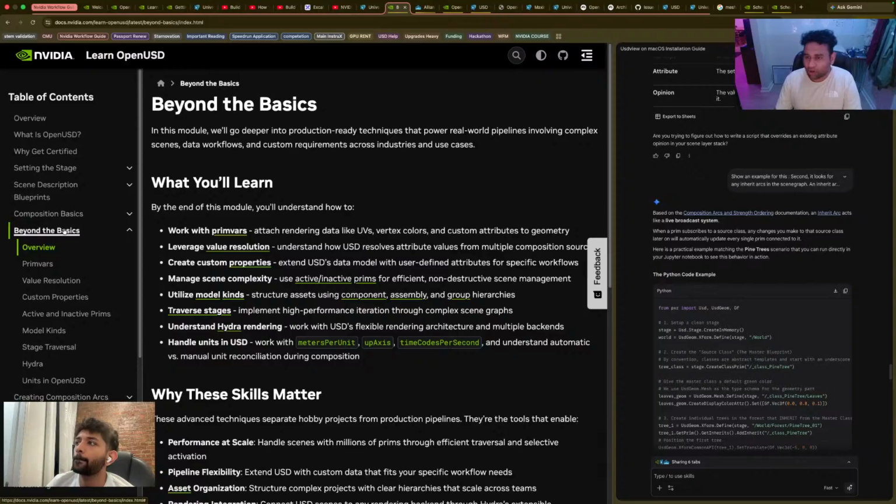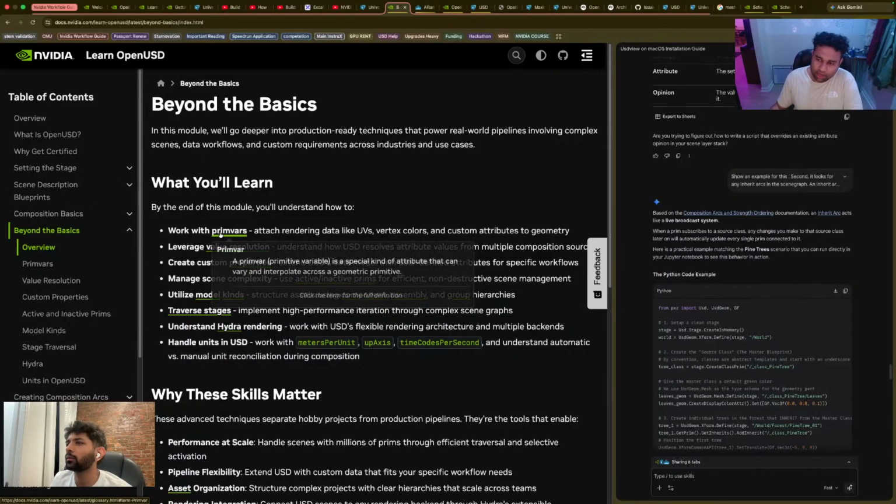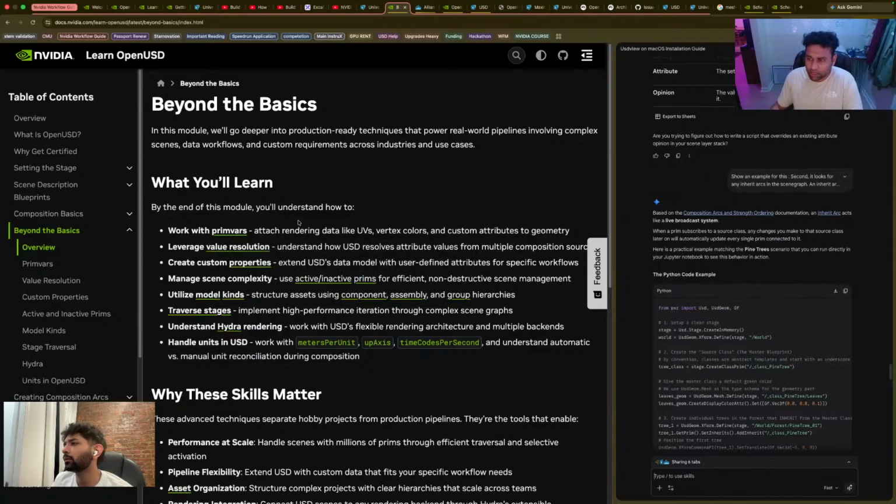Beyond the basics. In this module, we will go deeper into the production ready techniques that power real world pipelines involving complex scenes, data workflows, and custom requirements across the industries and use cases. What we will learn by the end of this module is work with primvars. A primvar, primitive variable, is a specific kind of attribute that can vary and interpolate across a geometric primitive. Attach rendering data like UVs, vertex colors, and custom attributes to geometry.